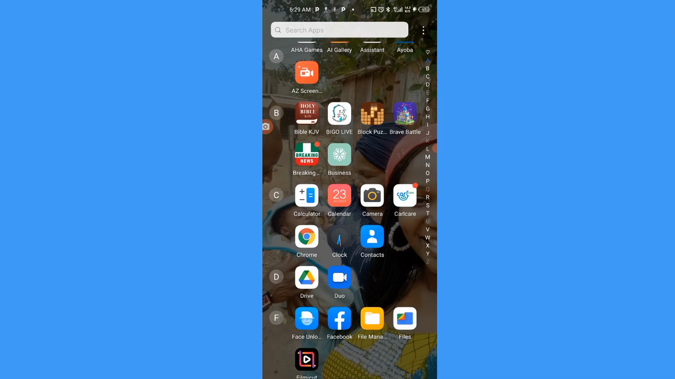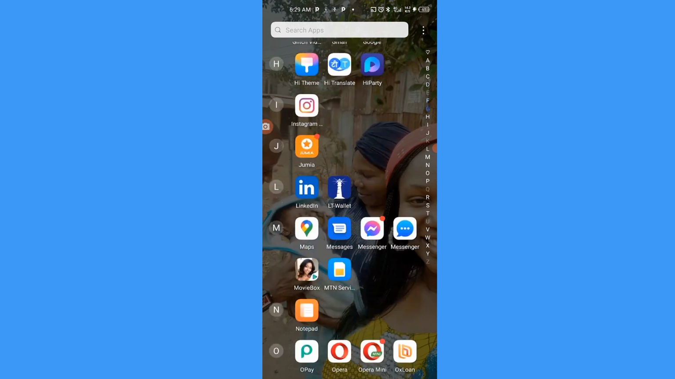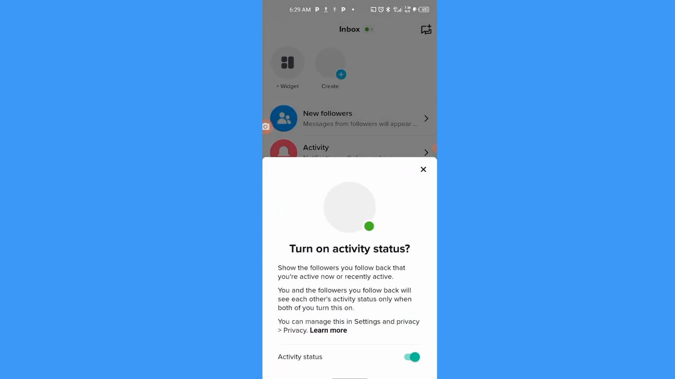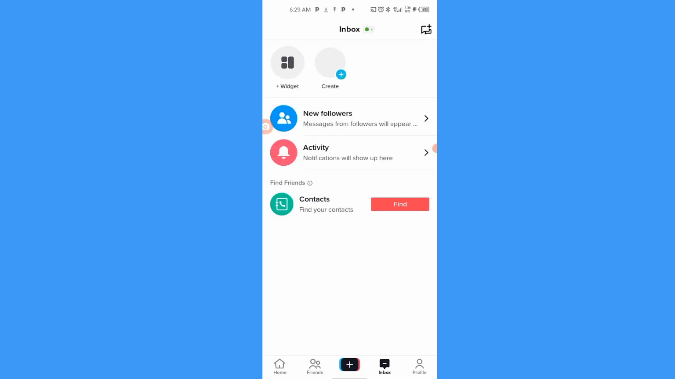This morning we're talking about how to be offline on TikTok. For you to be offline on TikTok, these are the steps. You must have a TikTok app. There are two methods of being offline on TikTok.